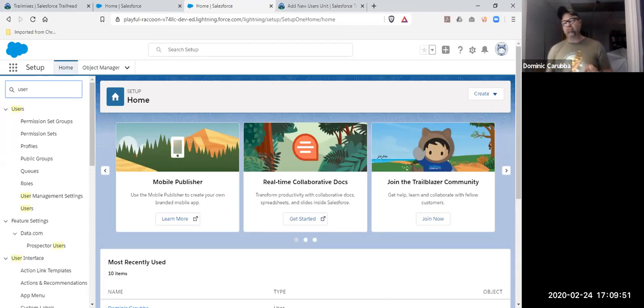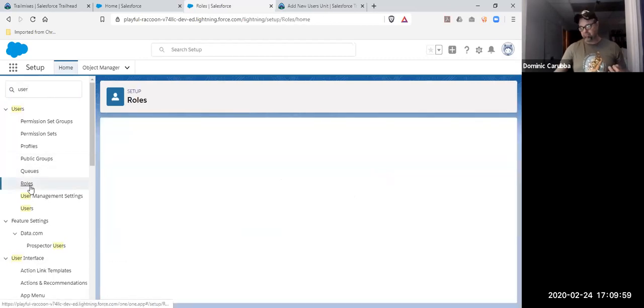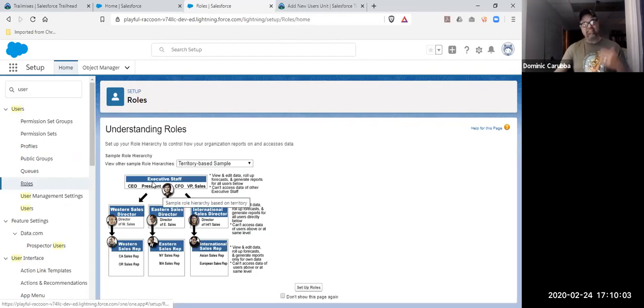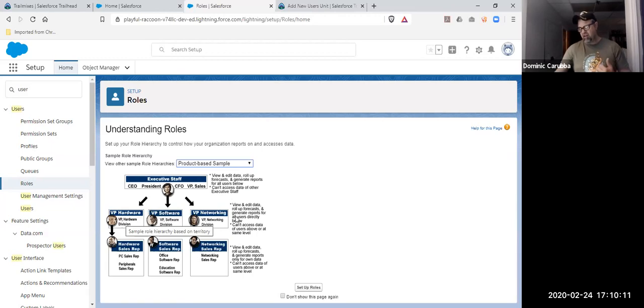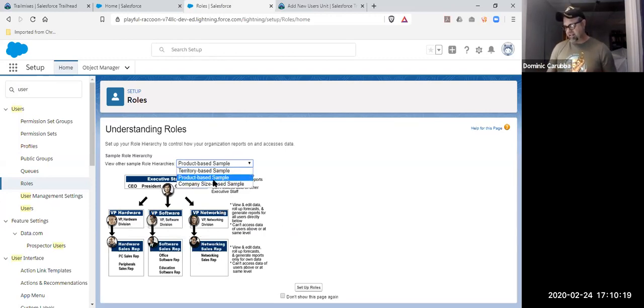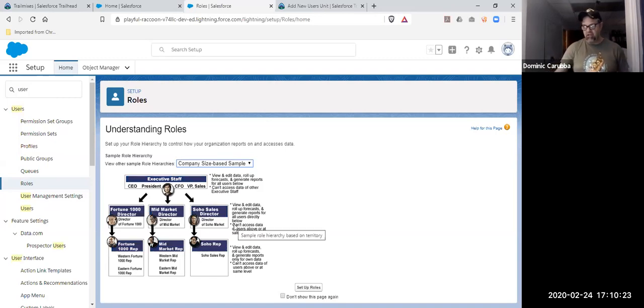The role has to do with the role hierarchy. I'm going to click on roles for a second. So click on roles. The role is just this. You got the CEO, the directors of sales and the sales reps, or you got the VP of hardware, software, and however you group the way you move data in and out of your organization is how the role hierarchy is laid out. Depending on how you sell, how you organize, and how you manage data, you can use that group to manage and control access to data and features.